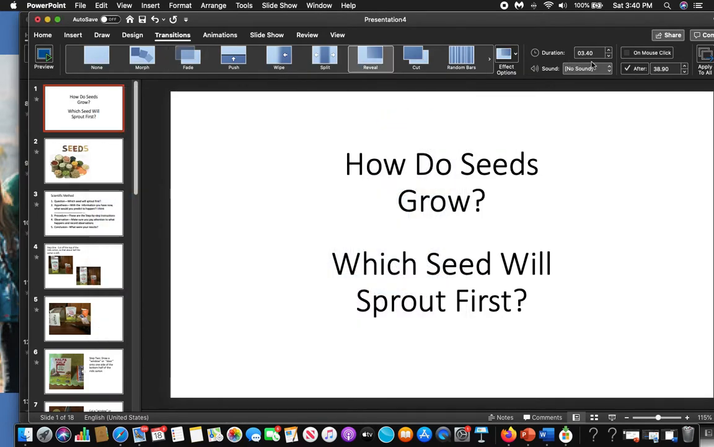Once I click on that, you'll notice that this duration over here changed because each of these, as you'll notice, whenever I click on them, the time changes. That means that's how long it's going to take for that slide to transition to the next one. So if I do the reveal, right, it's going to click here. You can see most of the time it says on mouse click.